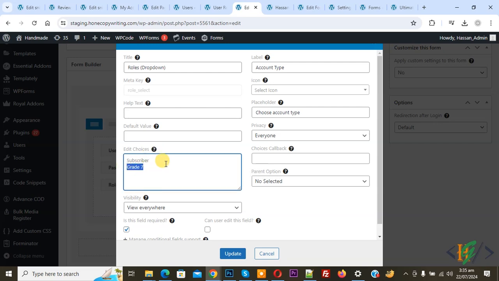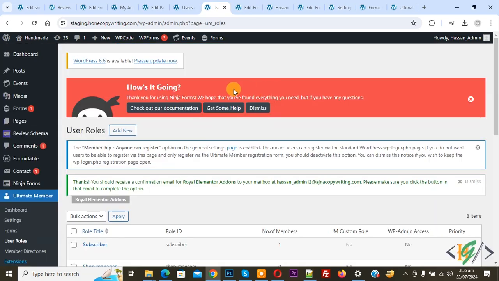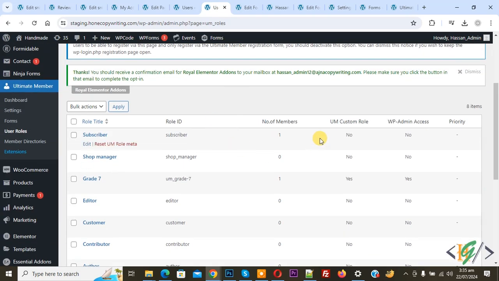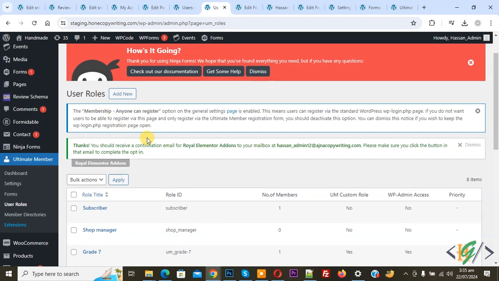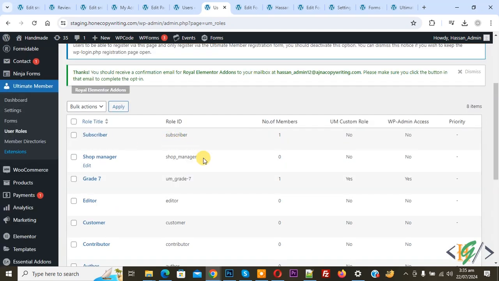Now go to user role. You see we have multiple roles, and then you see UM custom role. Now you see yes. So we added only grade 7 because of UM custom role, yes. For security reasons, we cannot add editor, customer, contributor, author, administrator, shop manager. If you want to add more, you can create a role and then add it, and for a new role you can add capabilities according to requirement. So we only add UM custom role.